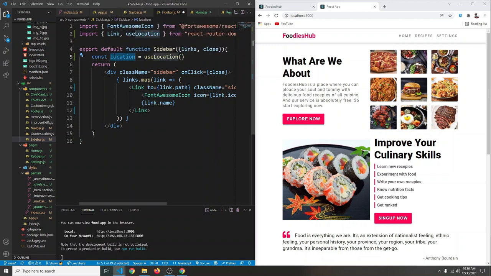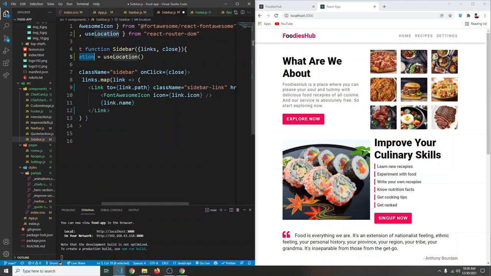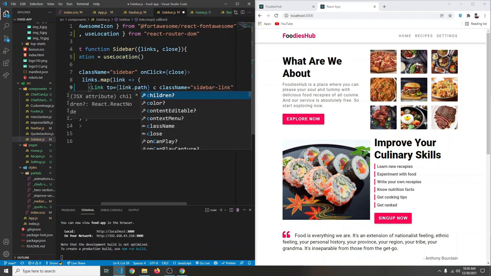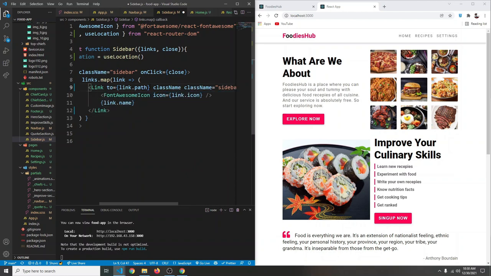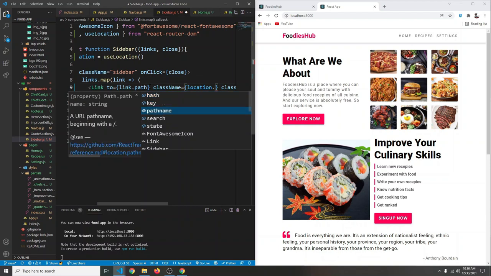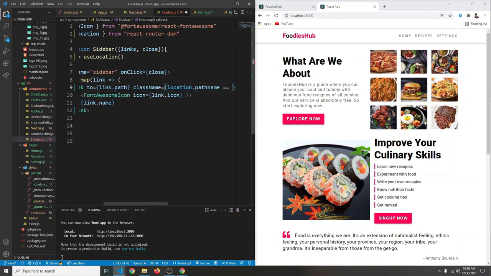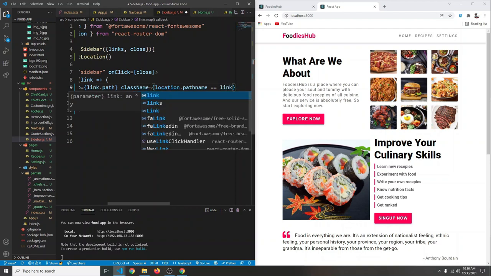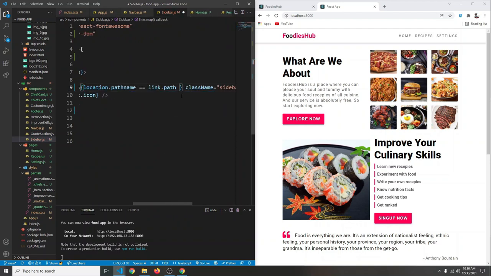So let's do that. Let me copy this, Control C. And here, instead of simply using this class name, we're going to say className equals, and we're going to use a binding here. So we're going to say if location.pathname equals link.path, and if it is true, in that case our class name will be this. So let me just copy the class name, Control C. Actually we don't need this href here anymore, and we don't need this class name also, since we are already creating this new class name.